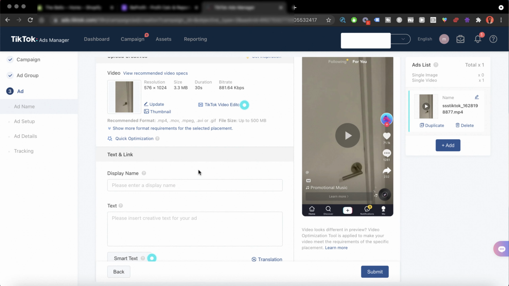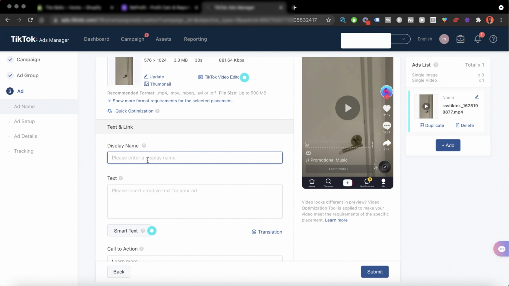All right, and then what we're gonna do is the display name right here is gonna be your brand's name. So you're gonna put @mybrand. As you can see on the right side, that's how it's gonna look on the ad. So you get to see firsthand what your text is gonna look like.